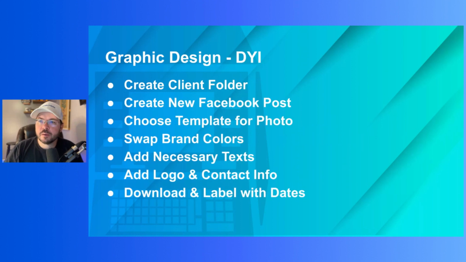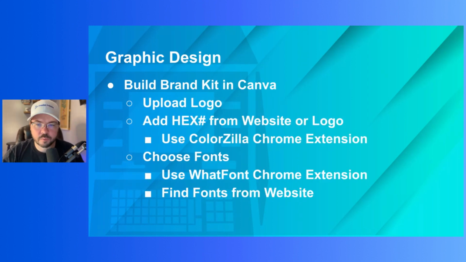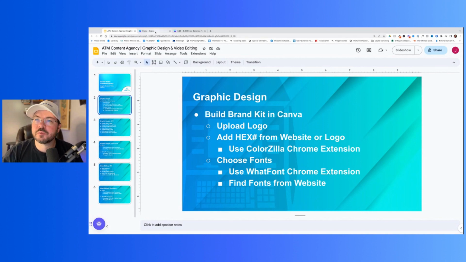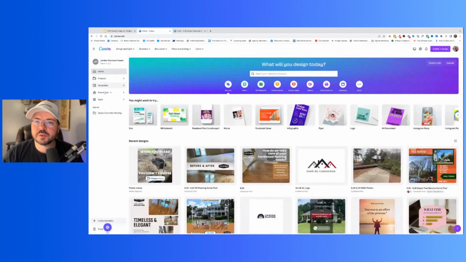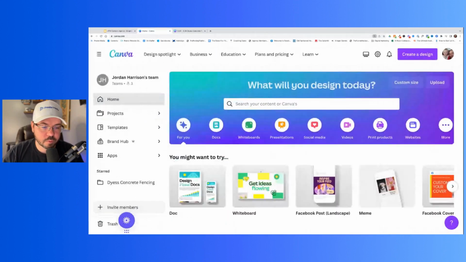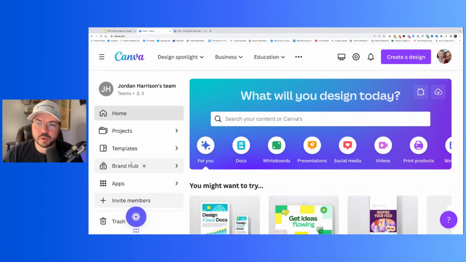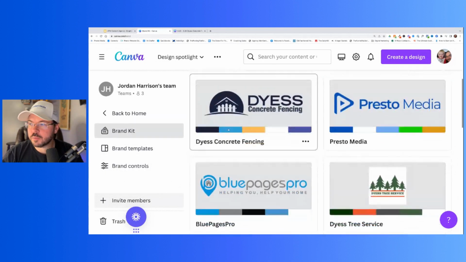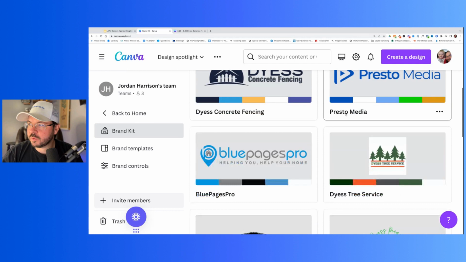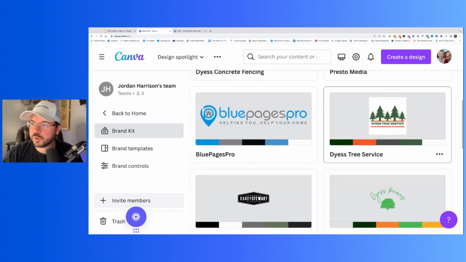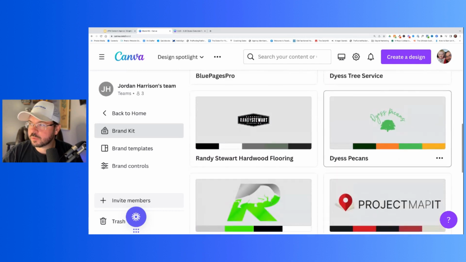Okay. You know what? Let's do this real quick. Let's go right into doing that for you real fast. So inside Canva, okay, on the left hand side, you're going to go into Brand Hub, which is right here. Okay, so Brand Hub. All right, and then what you'll do is you'll add a new one. Okay, so if you click Add New, it'll bring you up to a page. I'm going to pull one up for you real quick. Let's pull this one up here.